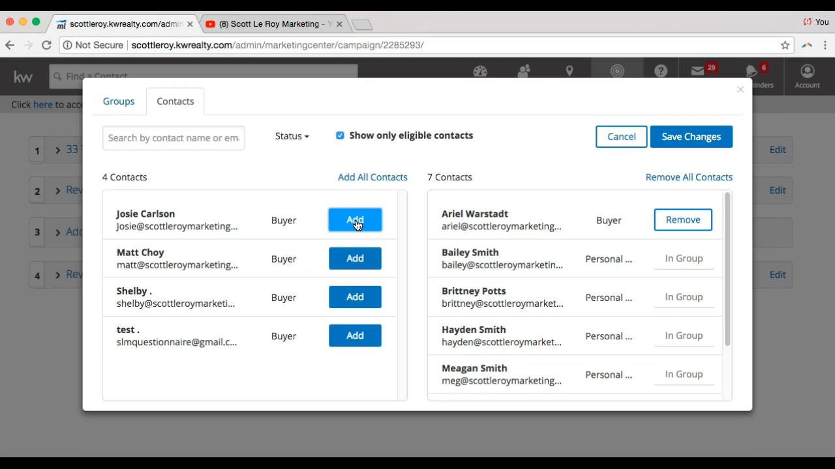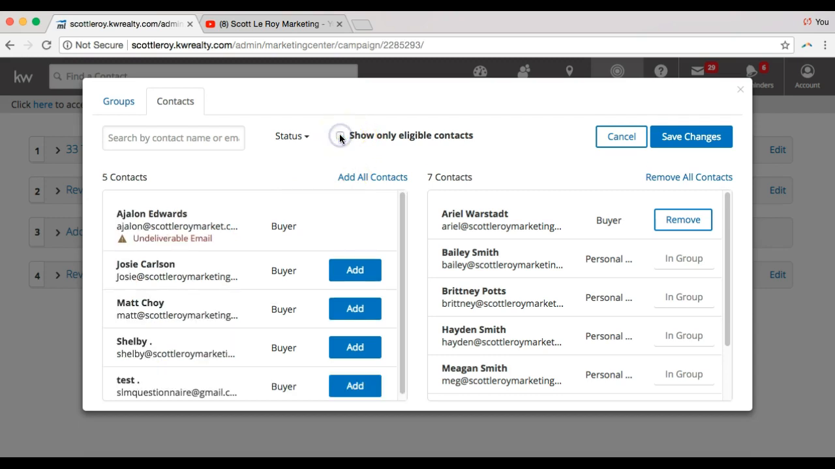Sometimes people will call us and say, hey, I'm setting up a campaign. It's saying I only have 4 contacts that I can add, but I know I have at least 10 people in my database. Right now, we have this box checked for show only eligible contacts. If you uncheck that, it'll show you anybody who is not available to add to a campaign and why.